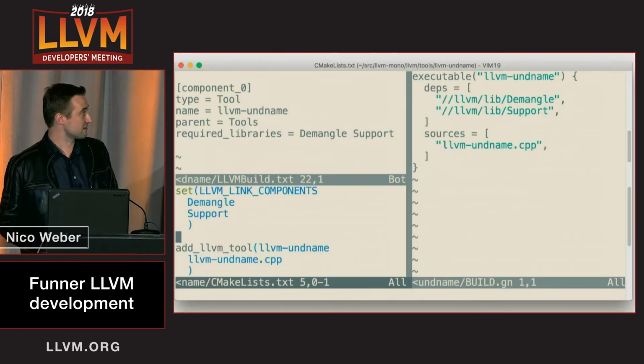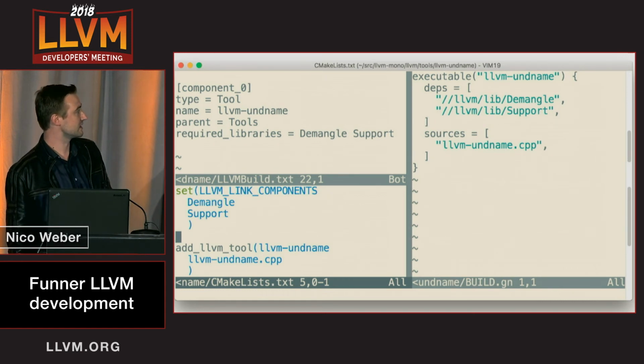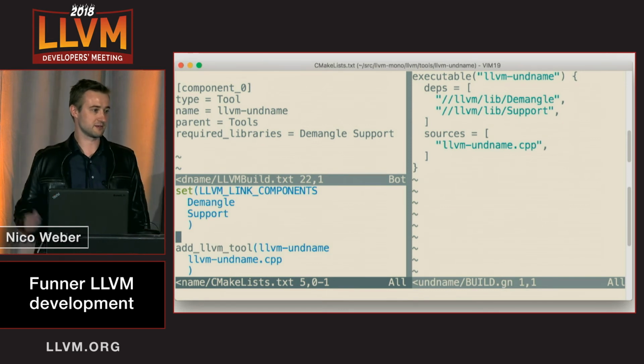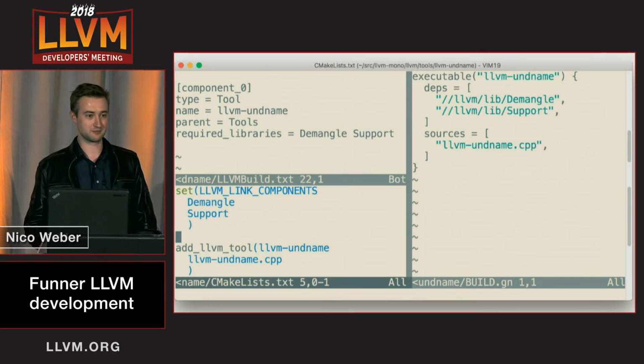This is how GN files look. The thing on the right is the BUILD.gn file for llvm-undname. So you just list dependencies and sources, and it looks pretty similar to the CMake stuff on the left. The GN build doesn't use the LLVM CMakeLists.txt files at all. So LLVM has this duplicate, redundant build. I thought that's maybe not needed.